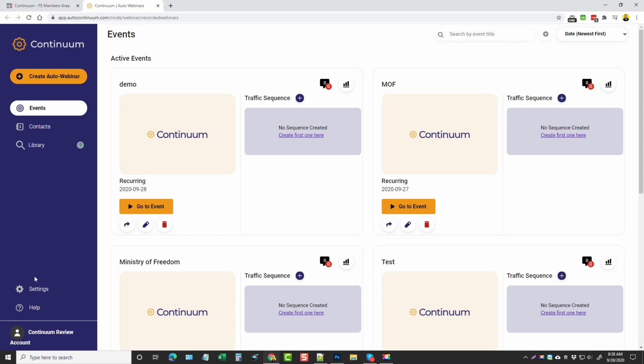Now, the first thing you'll want to do is come down here to settings and enter all of your settings information for your account, because that's going to have a little bit of an effect on your webinars, such as integrating your autoresponder service.